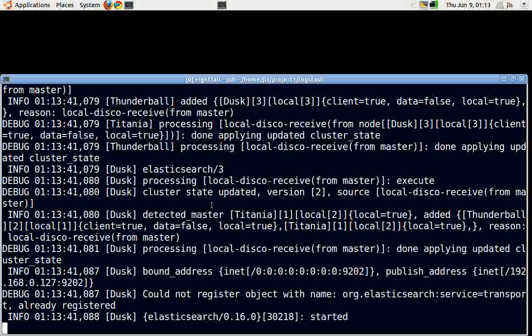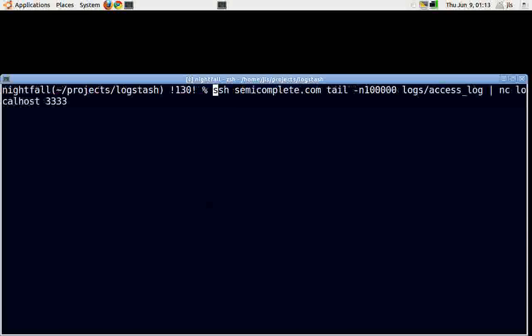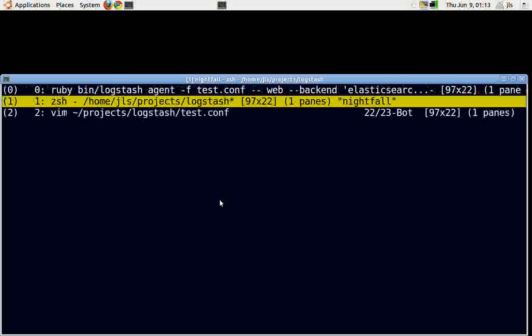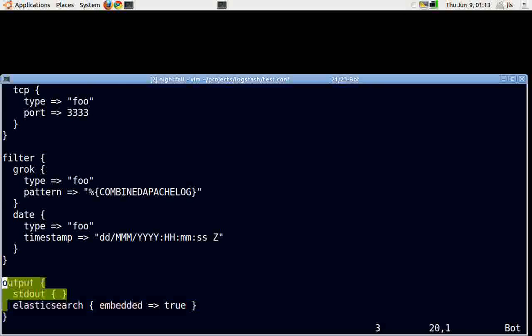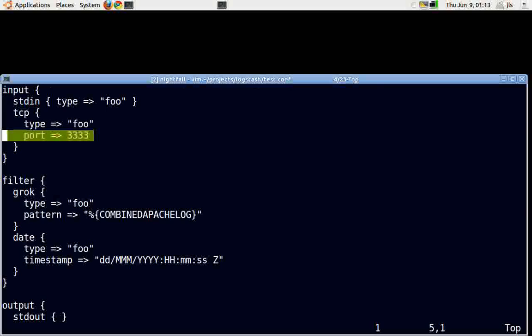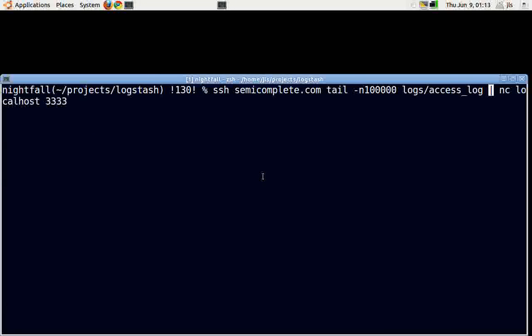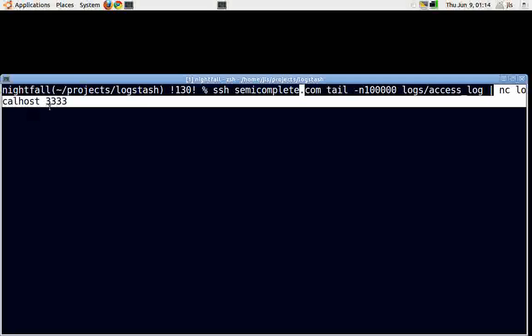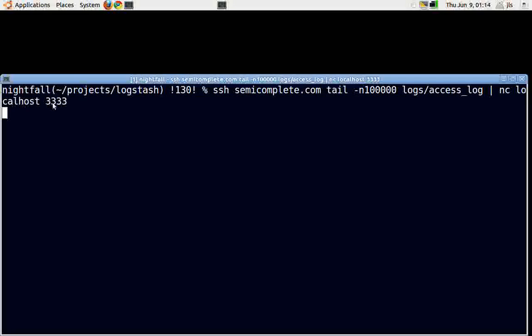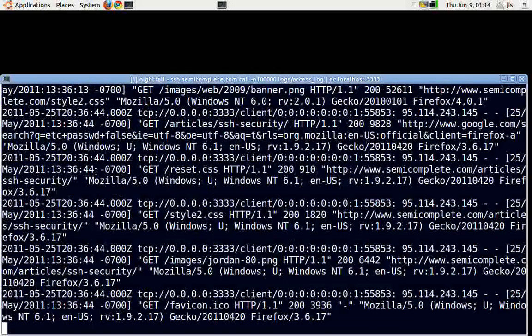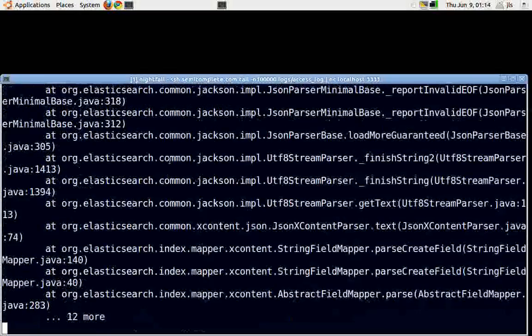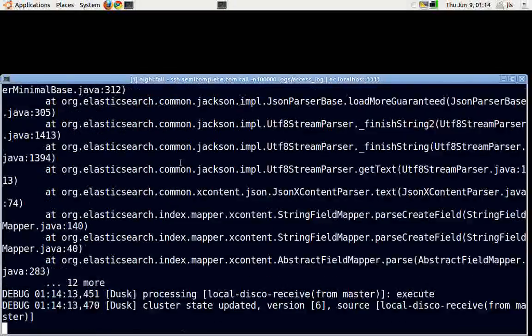There we go. So now let's start backfilling logs, and I just want to take the last 100,000 lines. If you remember the configuration file, we're listening on port 333 for any text. So I'm going to SSH to the machine I'm looking for, tail the logs, get about 100,000 lines, and then pipe that to netcat localhost port 333. Start running that, and you can see Logstash processing is pretty fast, parsing as much as it can.